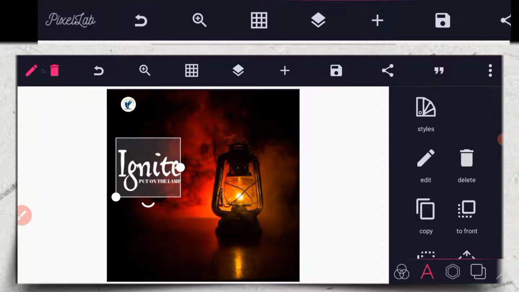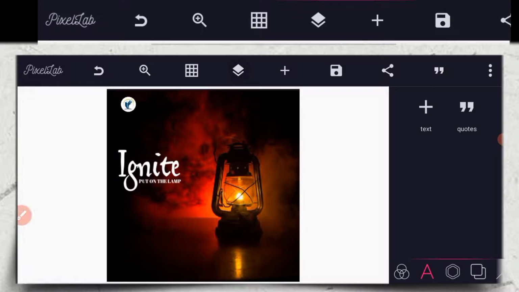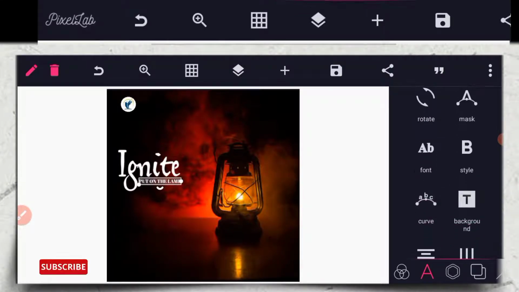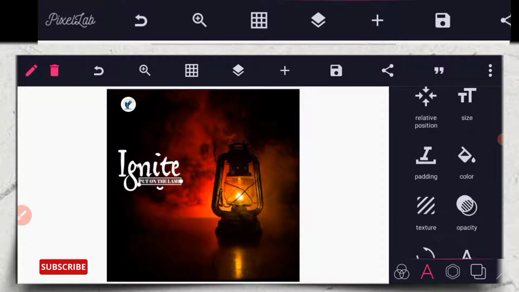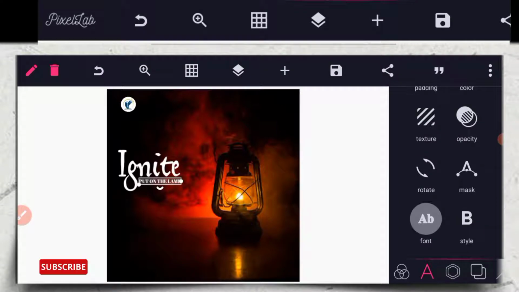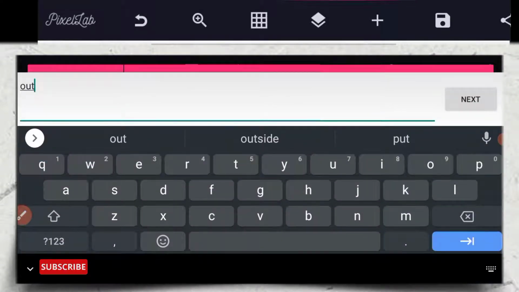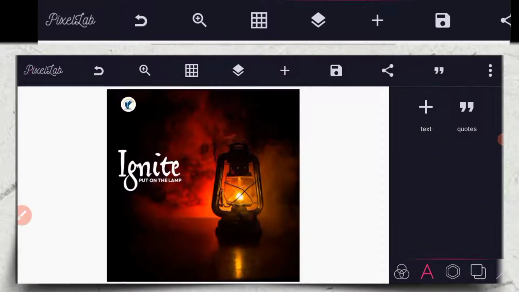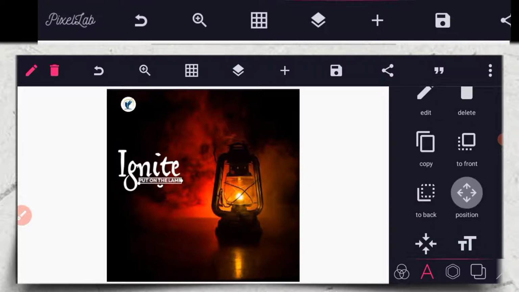Let me lock this and check if I can change the font for this. Let's check if we can use something like Outfit. Let's check on Outfit Bold, if that is bold enough. Outfit Bold. So let's check. I think this one is actually okay. Position it.